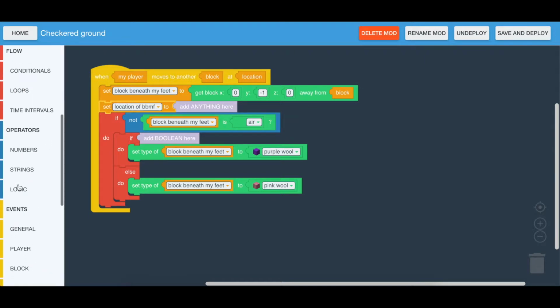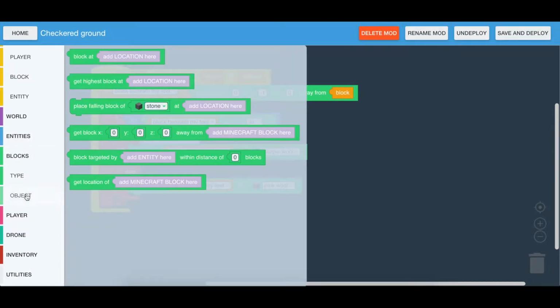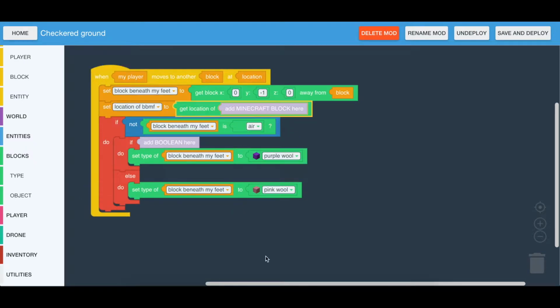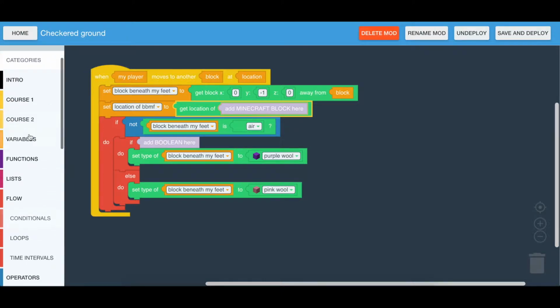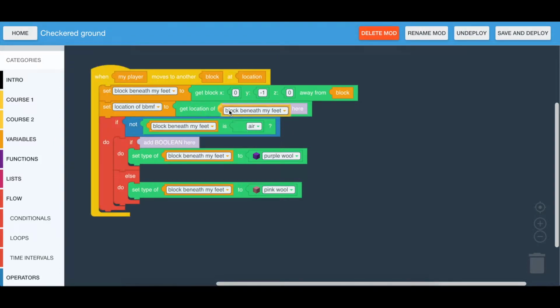Then we're going to go down to blocks, object, and we're going to take this one that says get location of, add Minecraft block here. Take this, put it in there, and then in here we want to put the variable block beneath my feet. Variables, block beneath my feet.